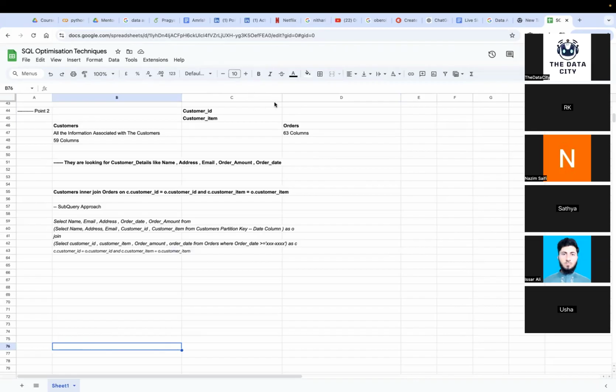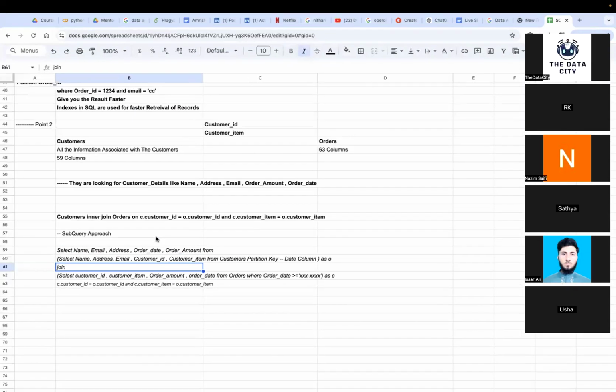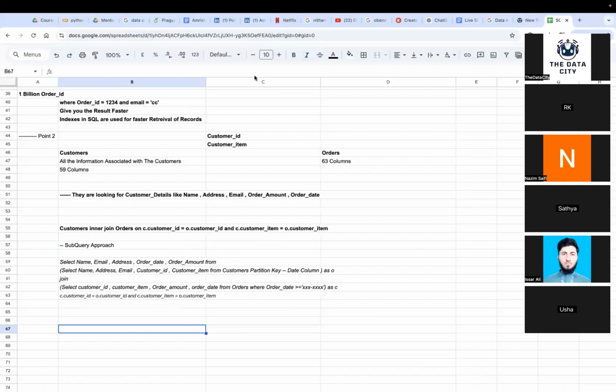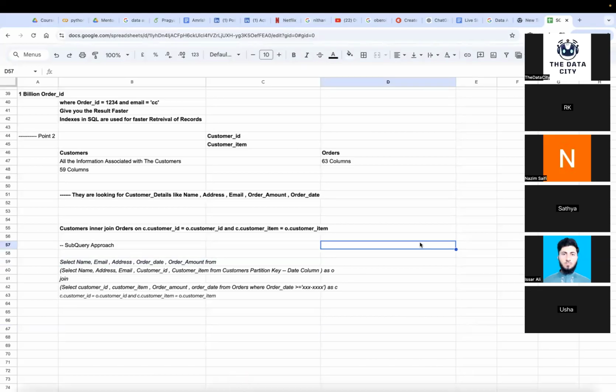Durgesh, excuse me. Yeah, please say. The syntax in the first, before the join itself, you have mentioned the partition key. Is it like a command? No, no, it is filtering. I will tell you what it is.